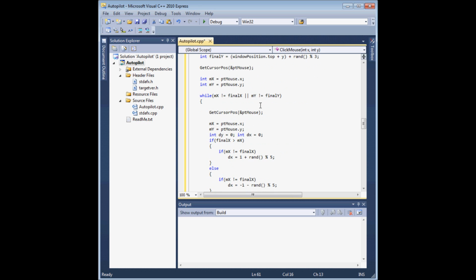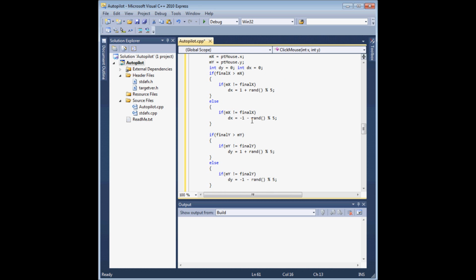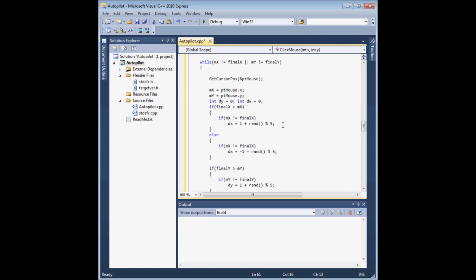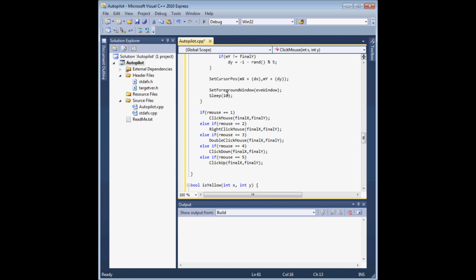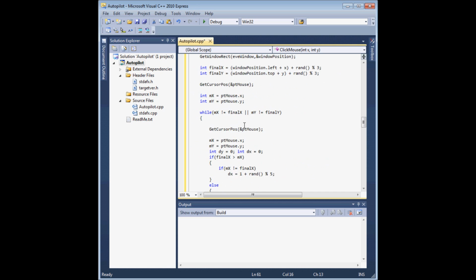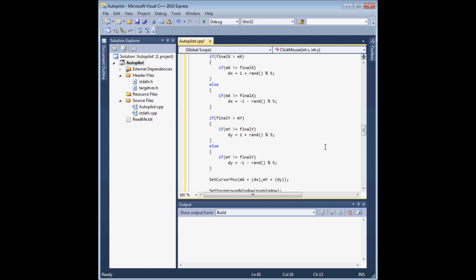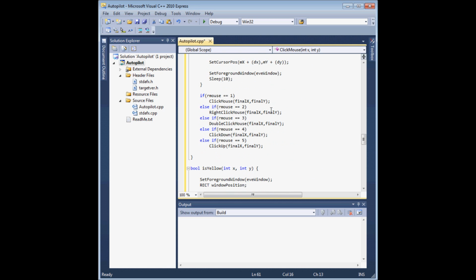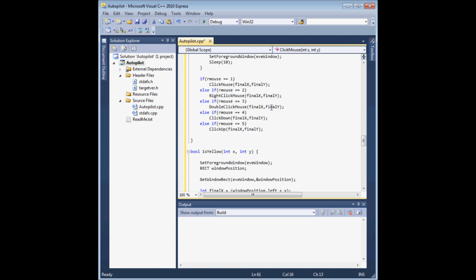All this does here is cycle through and move the mouse from one place to another. That's all this stuff is here. Once it actually gets to the coordinate it needs to go to, it hands it off to click mouse, right click, double click, click down, click up, all that stuff. So this function is going to be the function that moves our mouse for us, and it's going to move it based upon time and also what it sees.